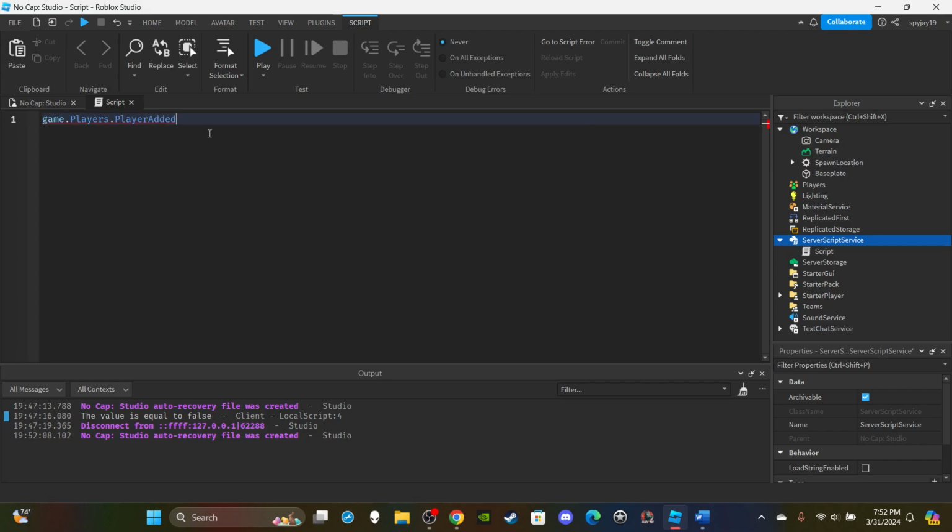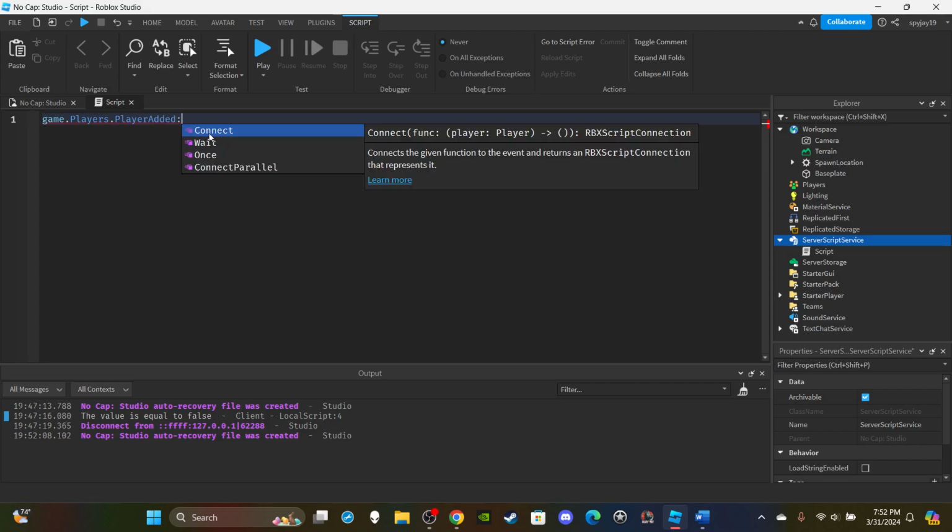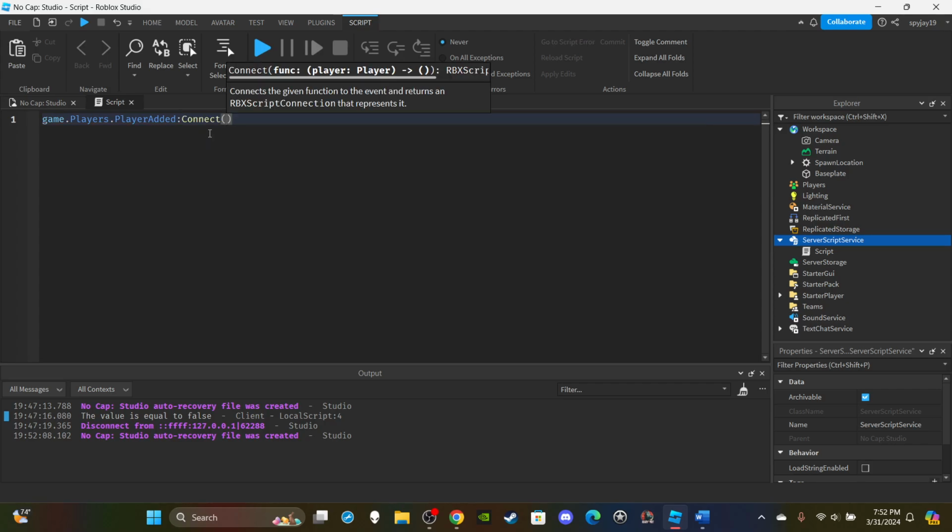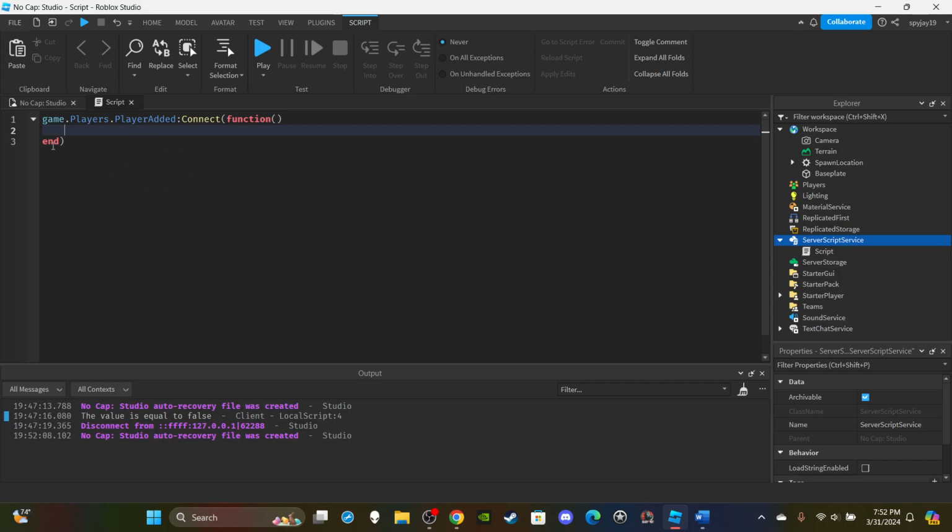So PlayerAdded, then you put a colon, then you would Connect. Remember I said connect. Then you would throw in your function. You see how we're following the blueprint up here: func, which is short for function, then our player, then parentheses, then Enter. A built-in function has to end with the word end and a right parenthesis.